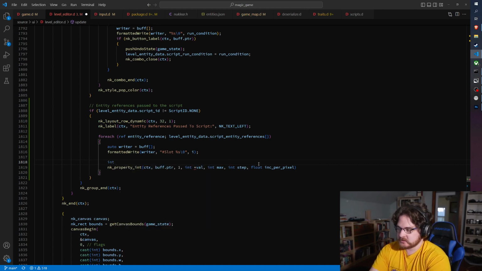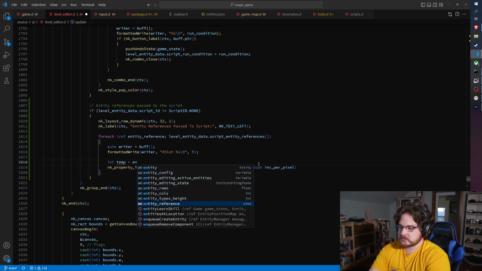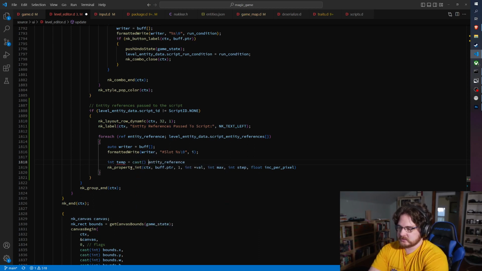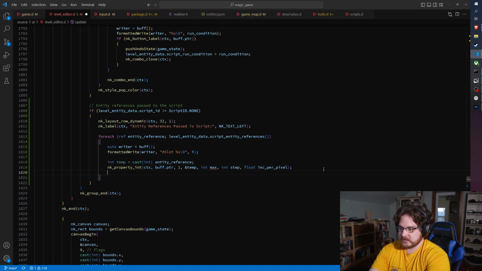I think we're gonna int temp equals entity reference cast int, right? And then we're just gonna take the address of that, and then what we're gonna do is we're gonna say entity reference equals cast entity temp. I think that'll work.